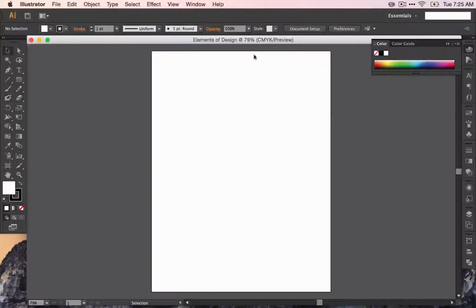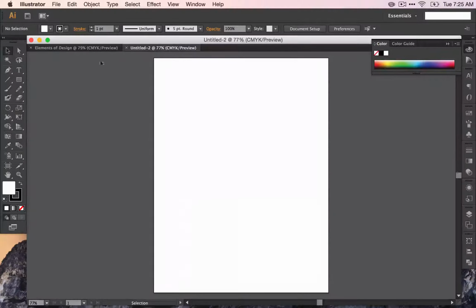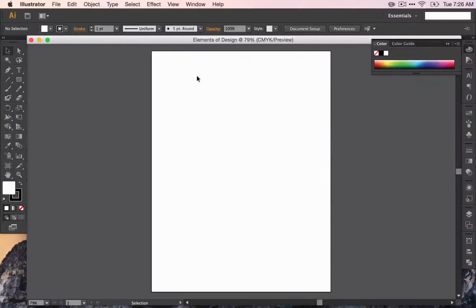So this is your open window. We're going to talk briefly about all the different parts of Illustrator before we jump into exploring the element of design line. Out here is the gray space, and the document is where you actually will do your work, that white space. If you have more than one document open, then it will show up in these tabs up here. I have 2 documents open right now. But right now we're just going to work on the Elements of Design document.